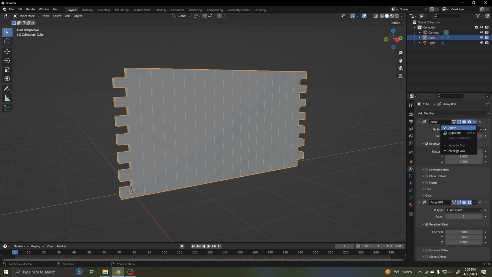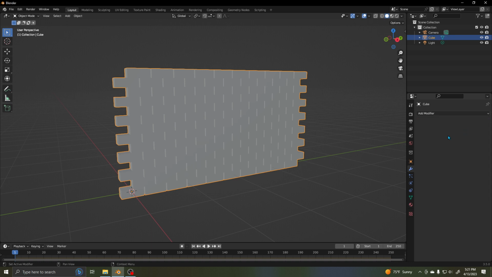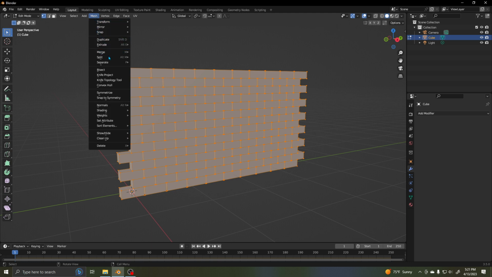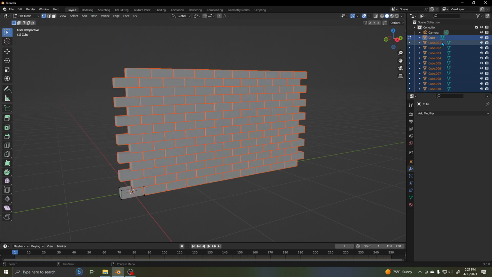So I'm going to have to apply each of these arrays. That makes them real, in a sense. So good, they're all applied now. Now the next step is to separate them out. And I can go into edit mode, go to mesh, separate by loose parts. Boom. Now you see over here how that one cube became a whole bunch of them? They're all separate entities now, all individual items, which is ideal.